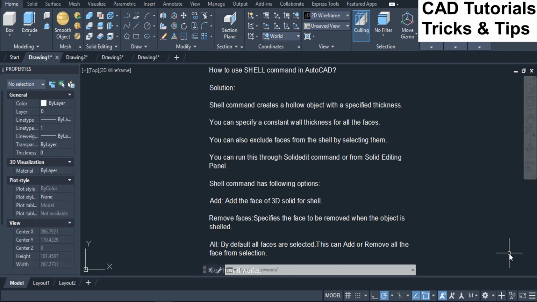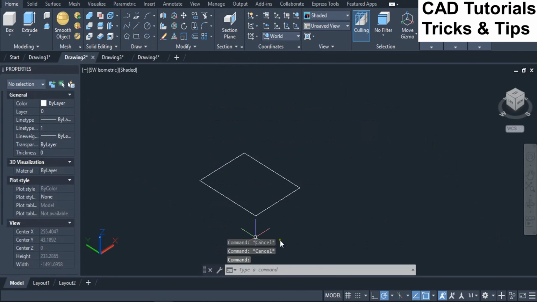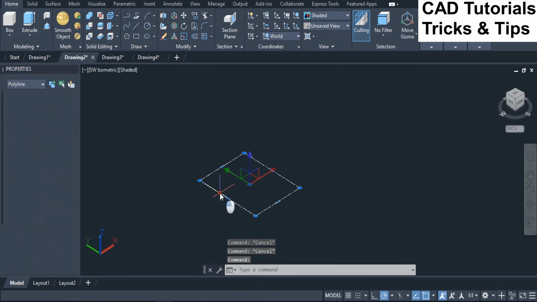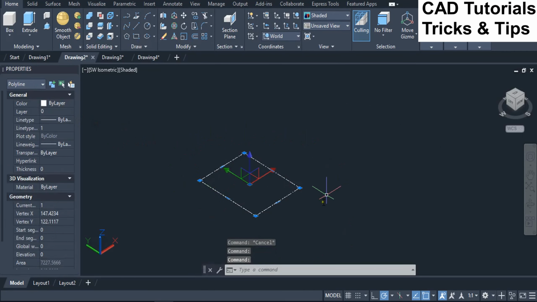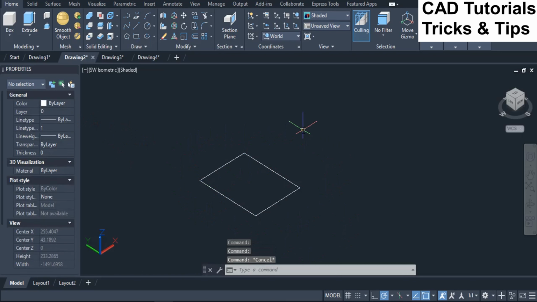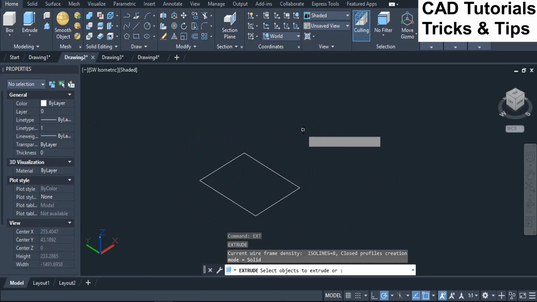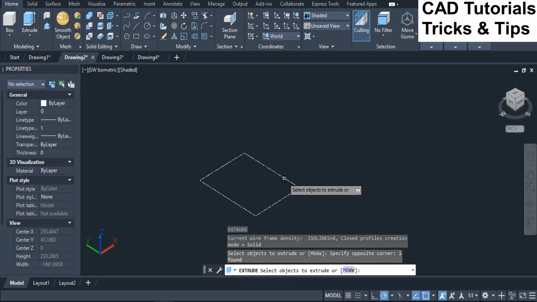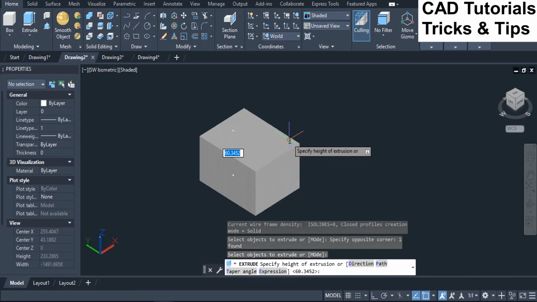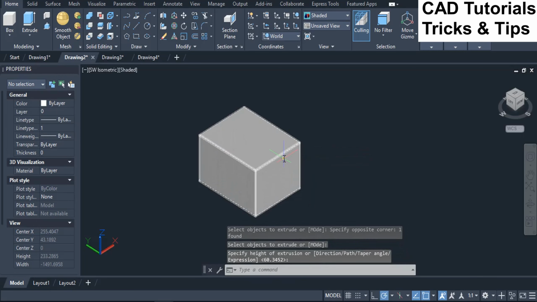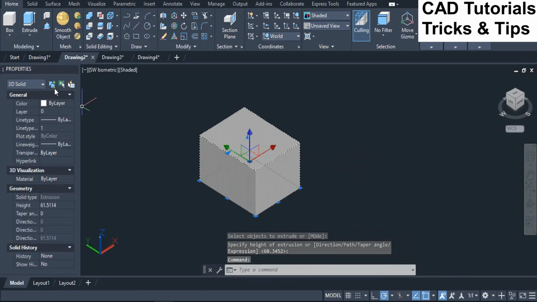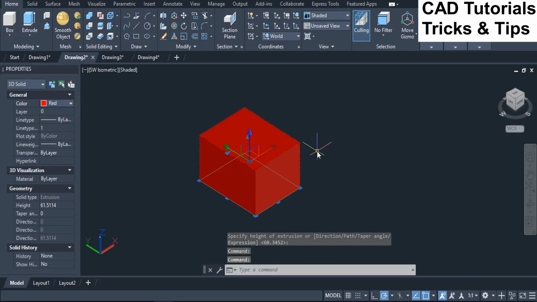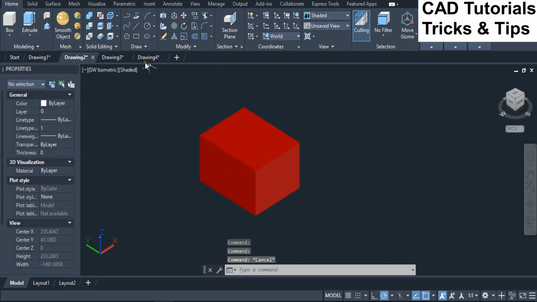See how it works. Here you can see we have created one rectangle. Run extrude command and extrude the rectangle to create a 3D solid. Now change the color of the 3D solid to red.